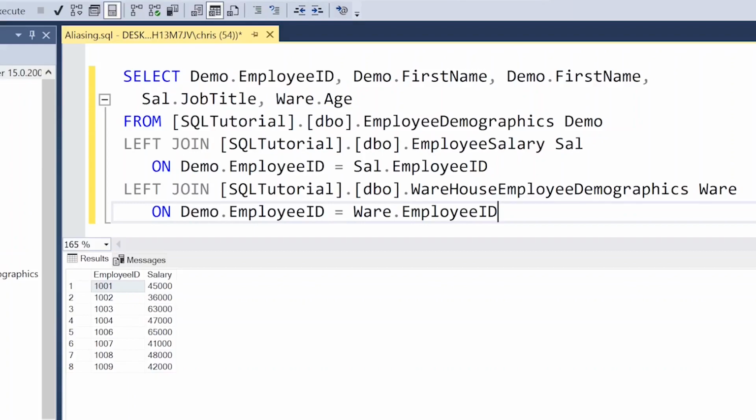So that is all I got. That is aliasing. Again, not a super tough subject, but a really important one to understand, especially as you start working in teams and as you start creating more and more complex queries. You want to have it more organized and more easily readable. It may not come into play with those really simple queries, but as you build out more complex queries, this becomes very useful.